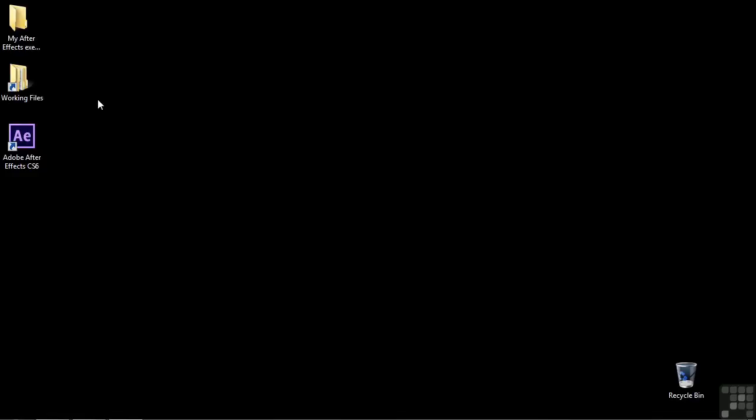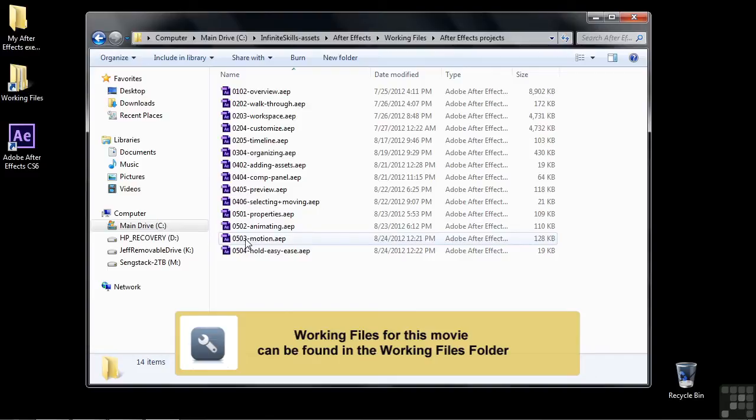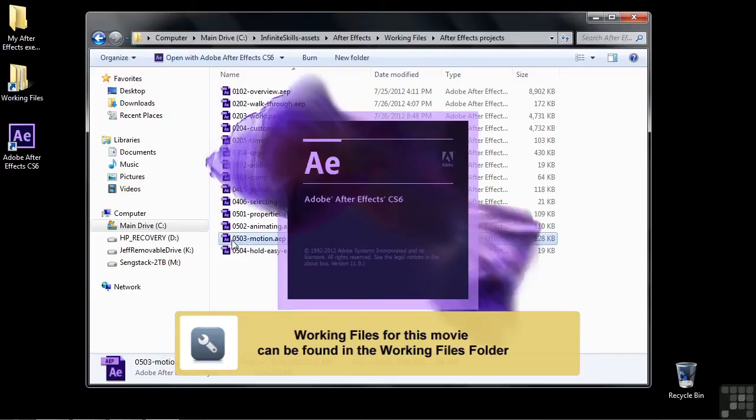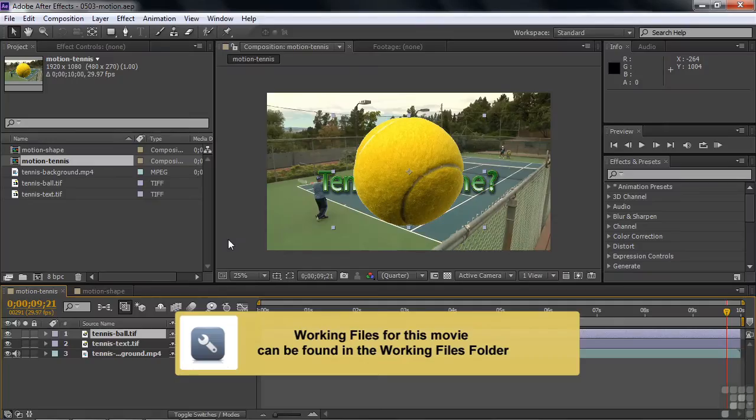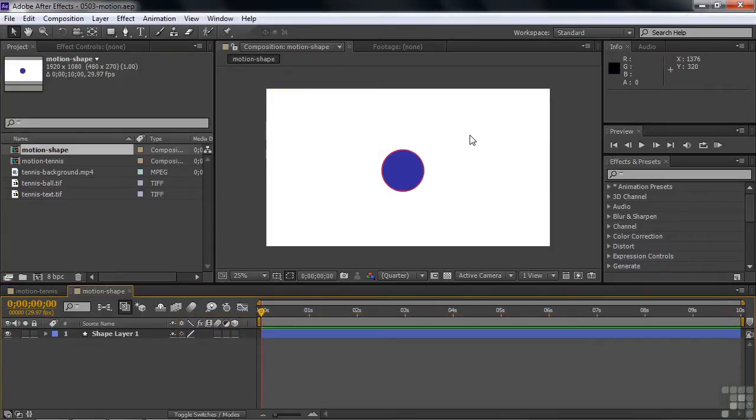In this lesson, I'm going to explain how you can put objects in motion and then customize their motion paths. To follow along, go to Working Files, After Effects Projects, and open up 0503 Motion. I have two comps here, one with this tennis court and then one with this little ellipse, and we're going to work with this one first.